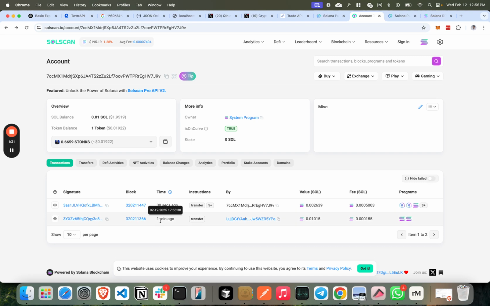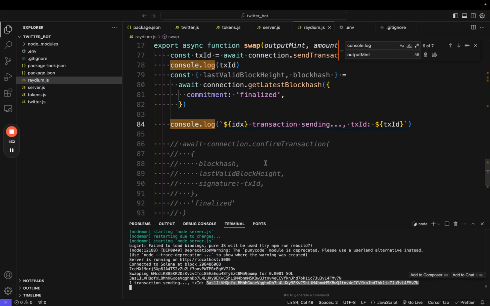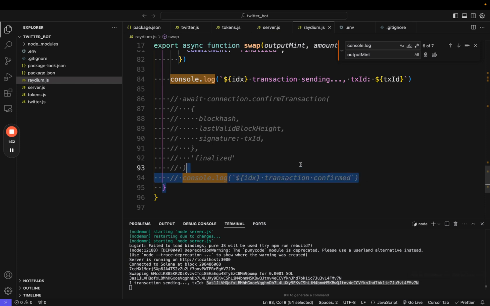There you go. So 1 minute ago I sent 0.01 SOL, and then used 0.001 of that to buy the Stonks token. We are not able to confirm this transaction using this method because it doesn't have an RPC WebSocket endpoint. But apart from that, everything else is done. So yeah, looks like it's all working.